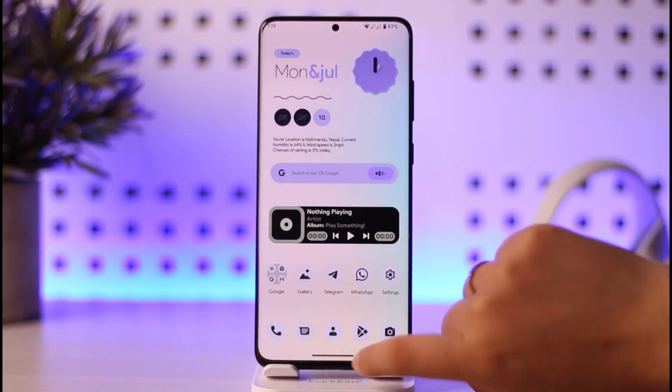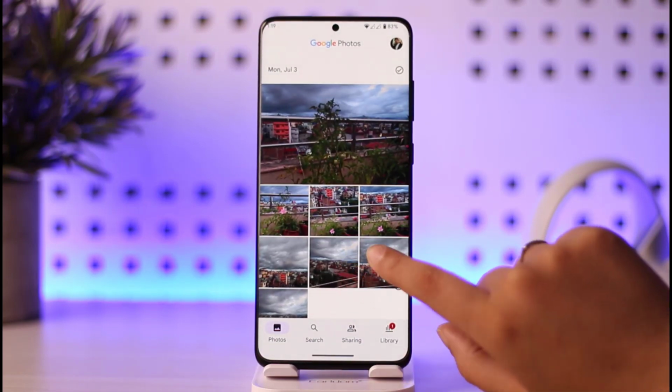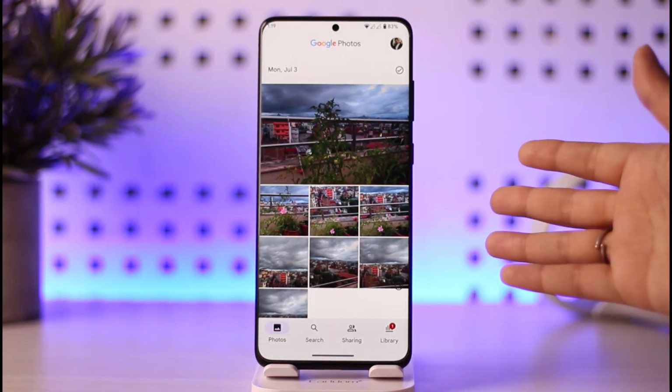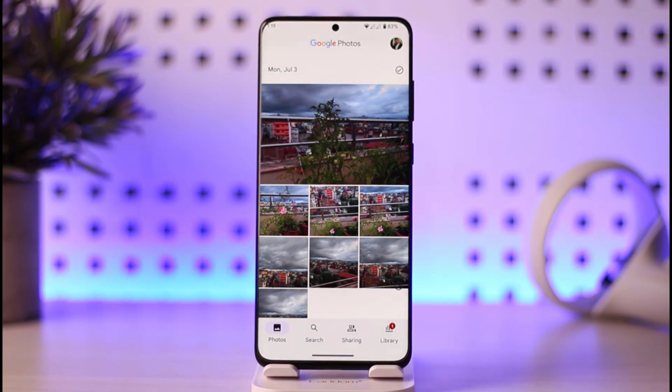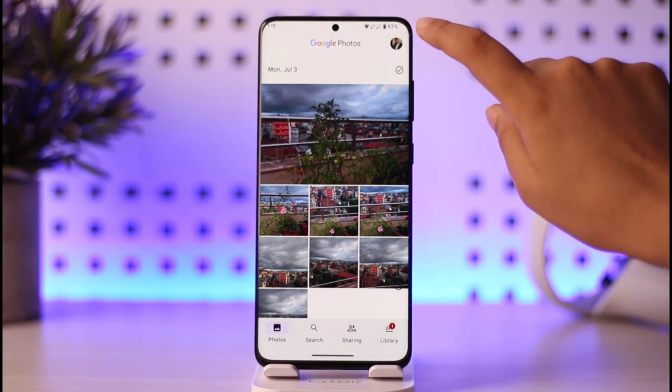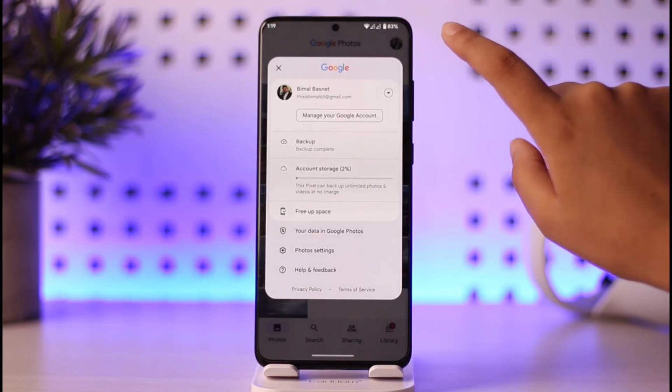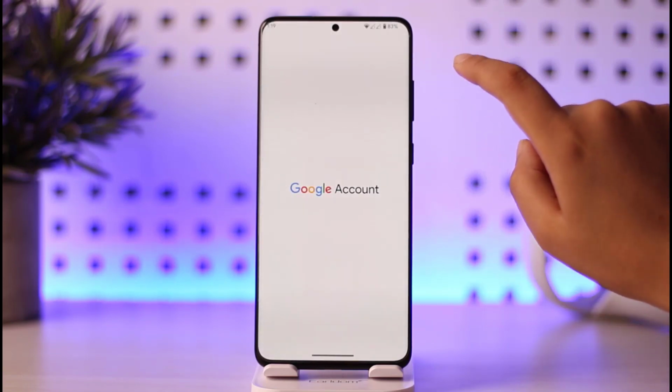For that purpose, let's go ahead and open our Google Photos first. As you can see, I'm already here in my Google Photos. Once you are there, simply tap on your profile icon on the top right corner of your phone, then tap on this Manage your Google Account.